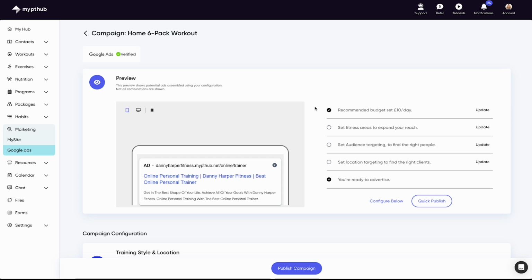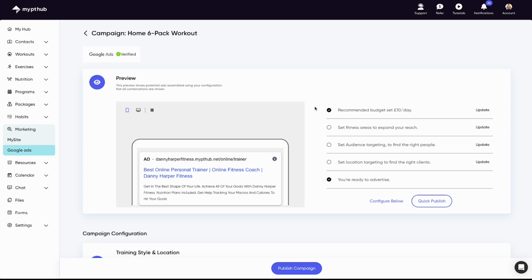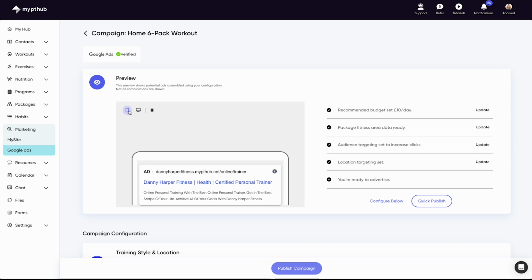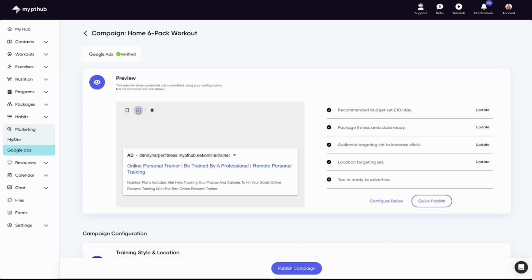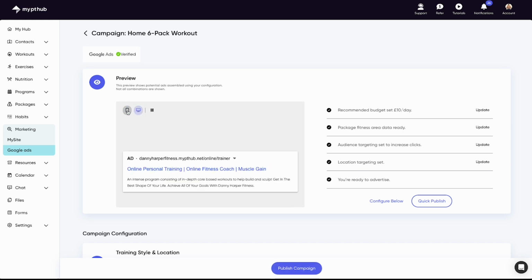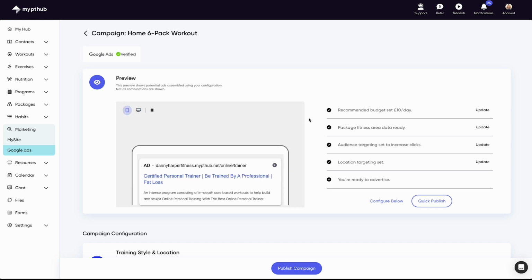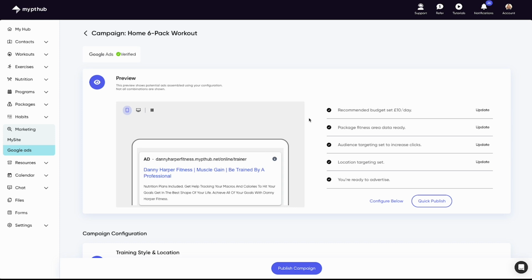First of all, here's a preview window for the ads we've built for you. Our partnership with Google enables MyPT Hub to generate thousands of ad combinations for you, using snippets from your package configuration, such as fitness areas and what the package focuses on, and your account details such as location and audience type, that will be tested on a rotation during your ad campaign. By selecting the toggle at the top here, you can preview what some of our combinations will look like across desktop and mobile devices. It's worth noting, we also show you ads on mobile more than desktop. This is just common sense.